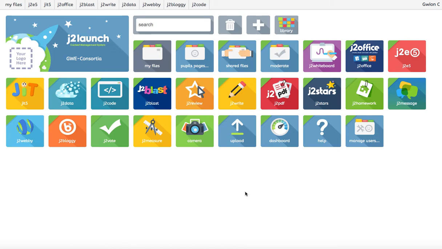In this video we're going to take a look at how we can use J2Data and the full database software within J2Data to facilitate data handling tasks with your pupils. So I'm logged into Hub, I've clicked on the J2E icon and I'm on the J2 launch page now, and you can see the J2Data tile here. So all you need to do is click on that.